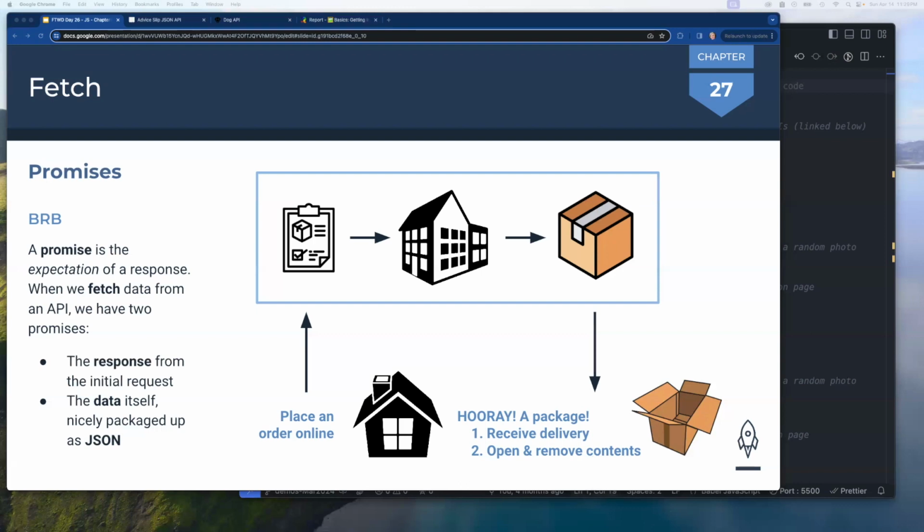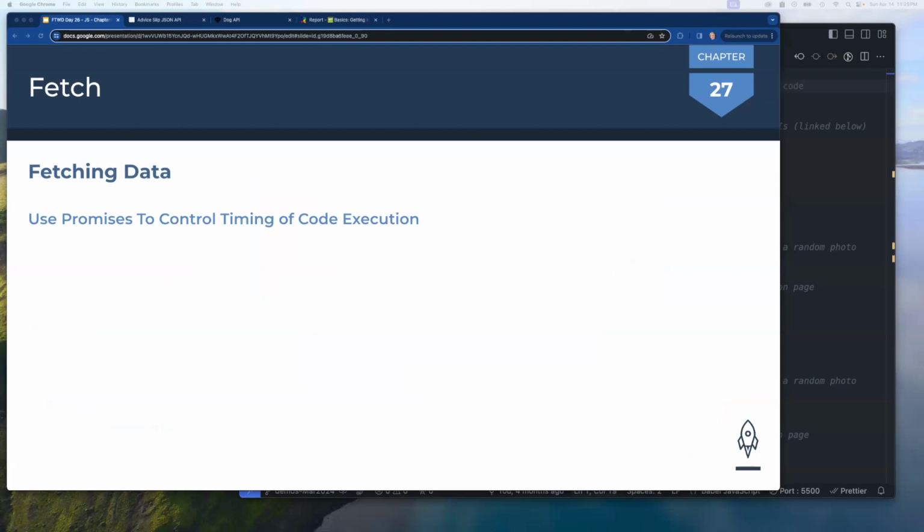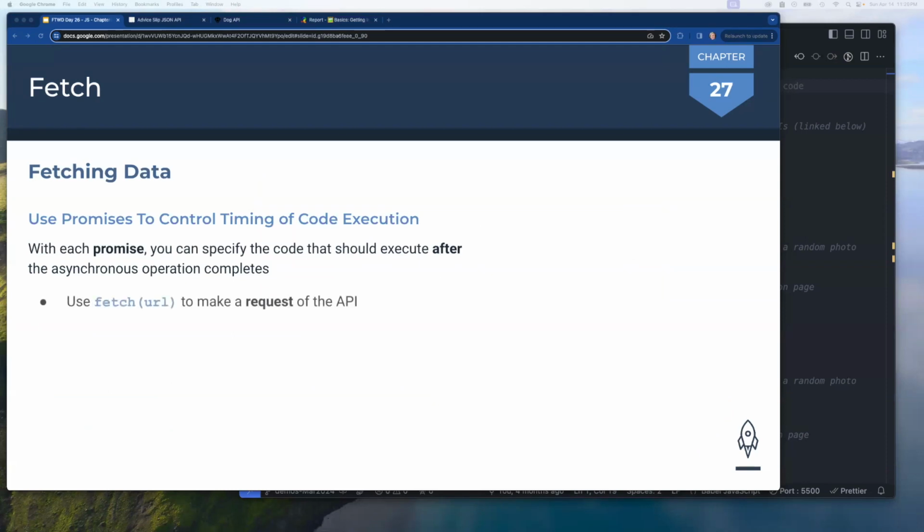So what this looks like in practice, to actually control the timing, it basically means you get to specify the code that executes after that operation completes. There's a function called fetch, and you give it an endpoint, a URL, and that's how you make the request of the API. If you have to include some headers and things like that, you can include that at the same time. We'll look at some options with that in a minute. But in a broader sense, you're just making that request, right?